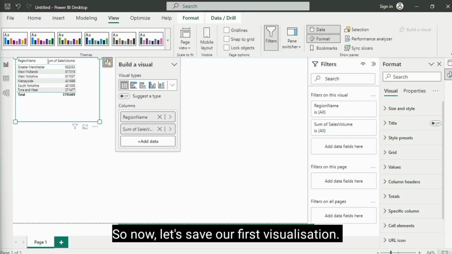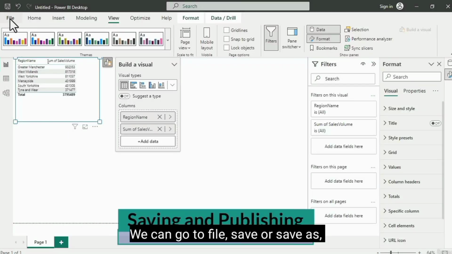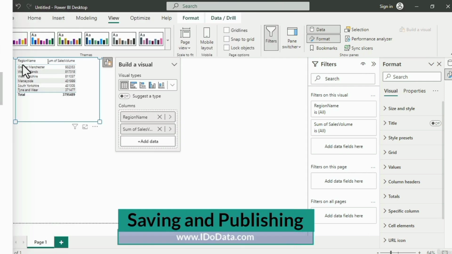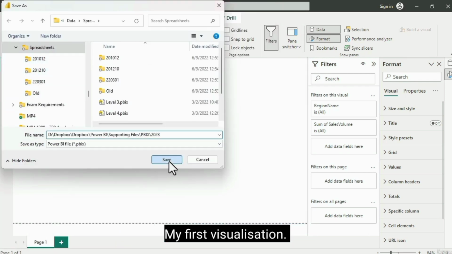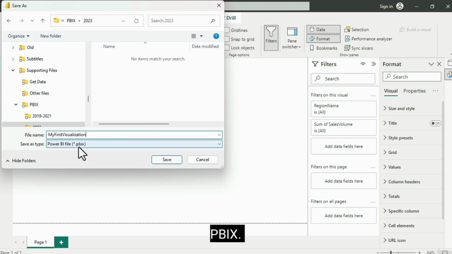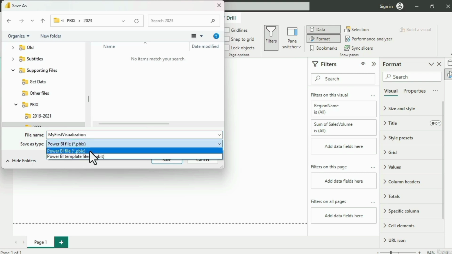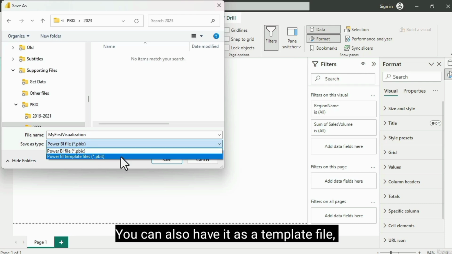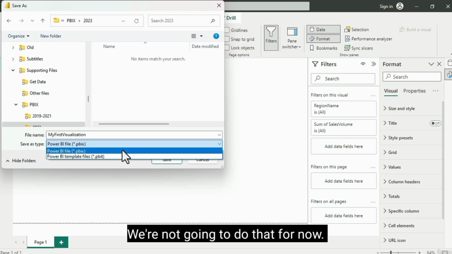First visualization. We can go to File, Save, or Save As, and just name it My First Visualization. Now it is a Power BI file, PBIX. You can also have it as a template file if you're creating a template. We're not going to do that for now.